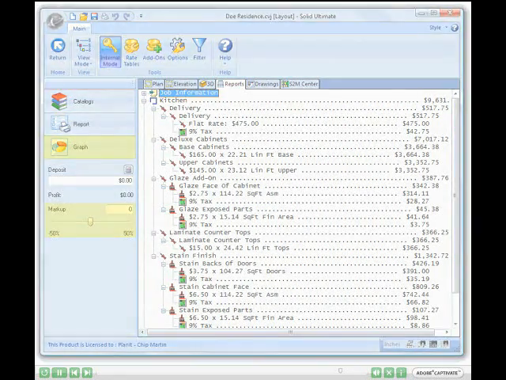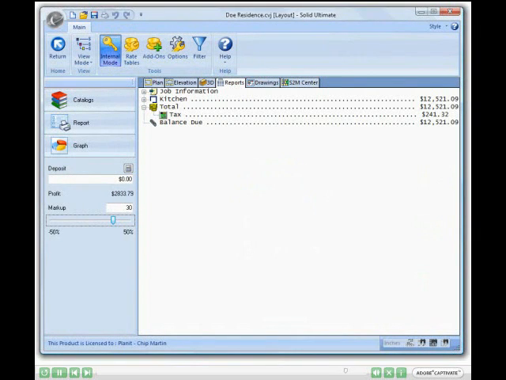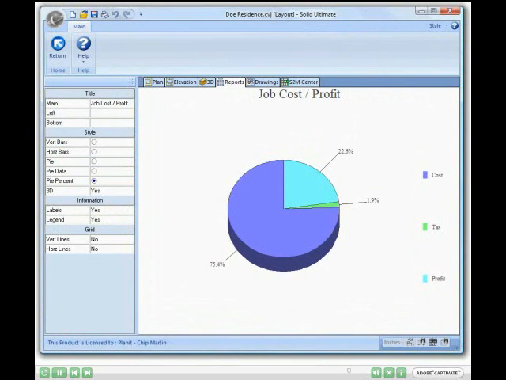Let's take a look at the graph for this job. You can see here that my profit is making up 0% of my job. Probably not a good thing. Let's return to the bid breakdown area and establish a reasonable markup for this job. I'm going to set it at 30%. Now you can see I have a more reasonable profit margin on my job. Once you know your costs, determining how much money you make on your jobs is very easy.